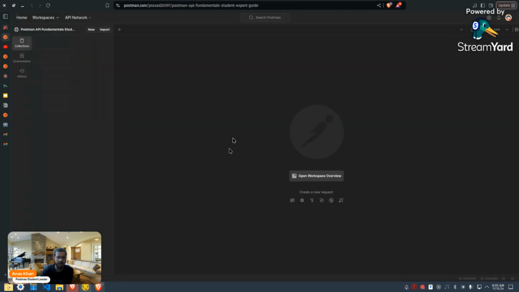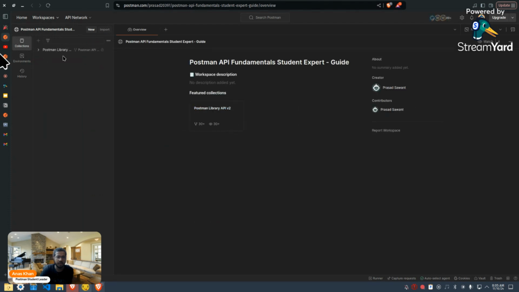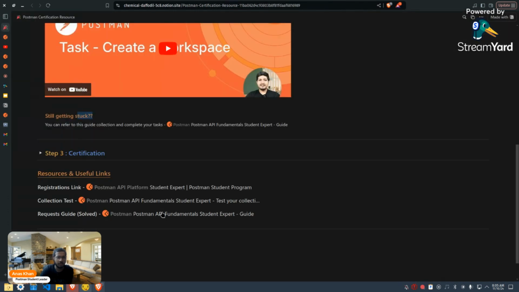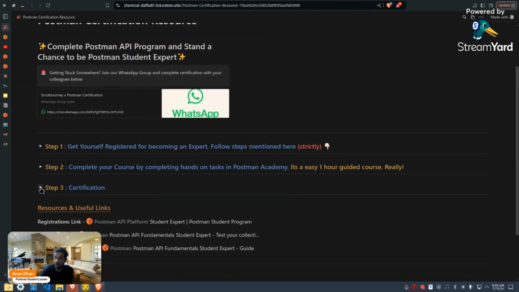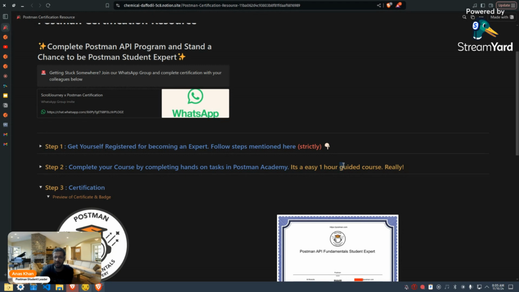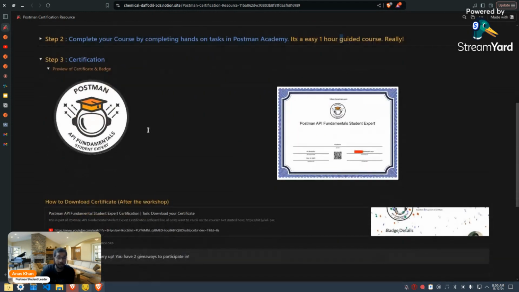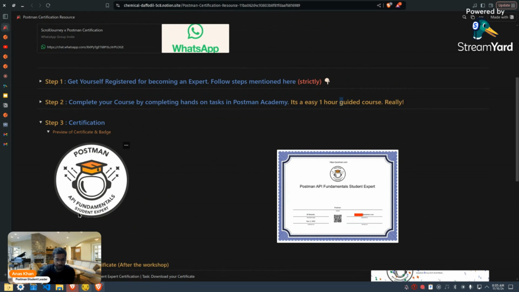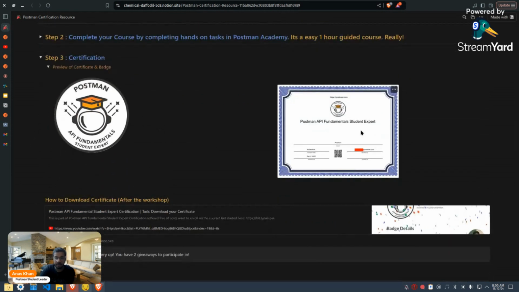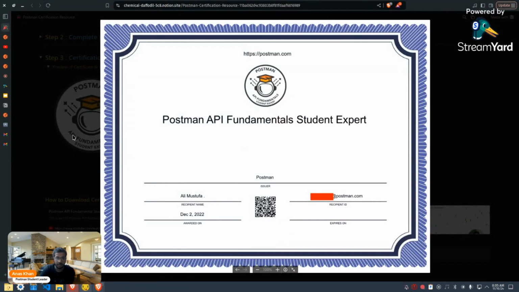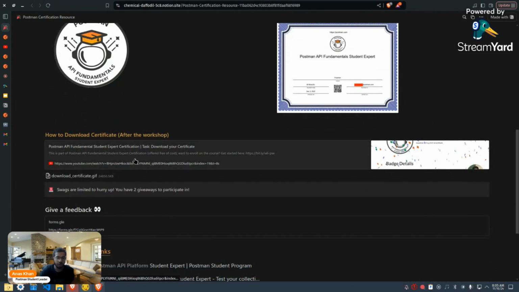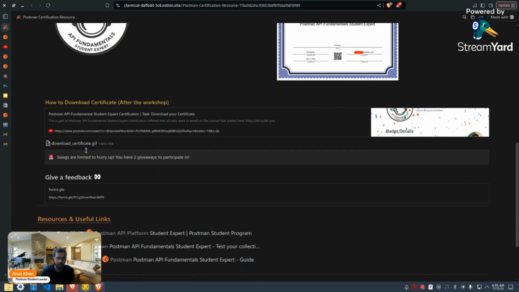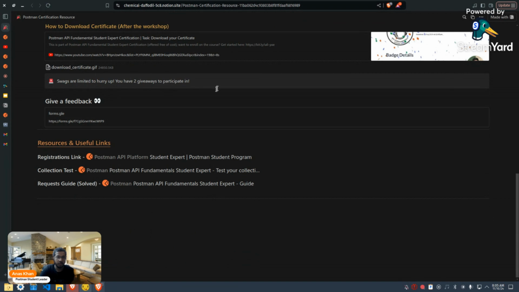Okay, this is how the guide looks like. Everything is there, workspace and everything, which you can see. And suppose if you have completed step 2 also, and now it's the certification part. Yeah, it is a 1 hour guided course, really, just 1 hour. What you will get? You will get a badge from Postman that will look like this, a certification like this that verifies that you are certified with the proper verification. And yeah, there is a resource too on how you can download. If you want, you can give a feedback too.